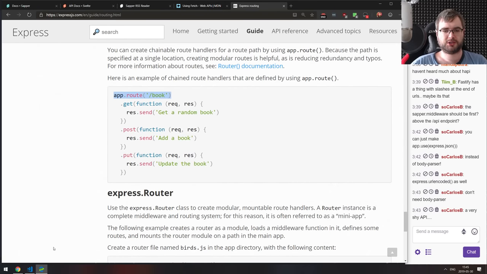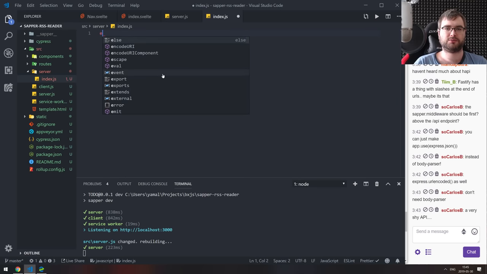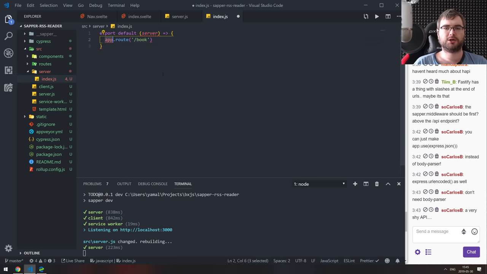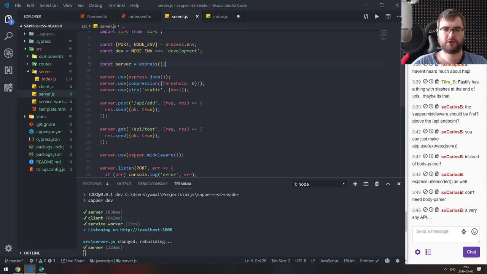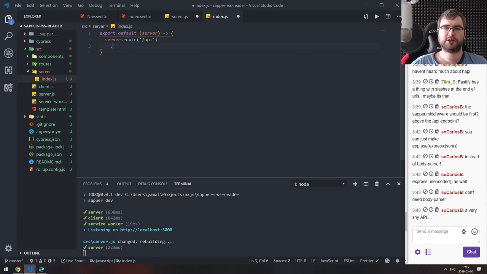Okay, so we can just use this, right? And then we can be like, okay, so we export default. It's going to be a setup function that takes our server and just does stuff to it. So we're going to be server routes API. And I mean, we don't really need to return it. And then we're going to have those things here. So, okay. We're going to have this post and we're going to have this get.